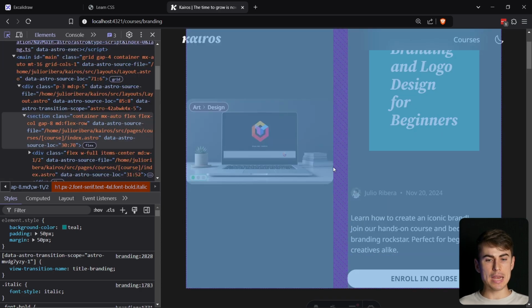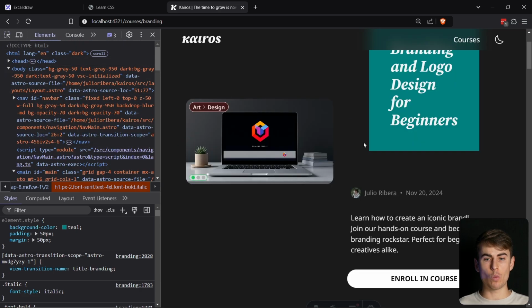So this way you can play around with real life websites and try to make them look the way you want. And then get those websites and try to replicate them in your code editor, in Visual Studio Code, so you can learn by taking action.